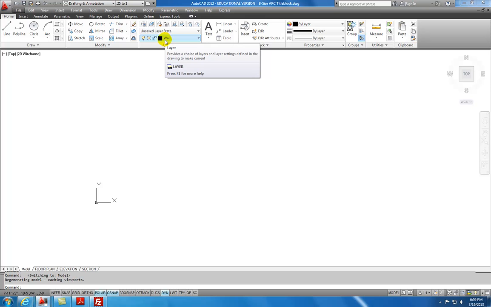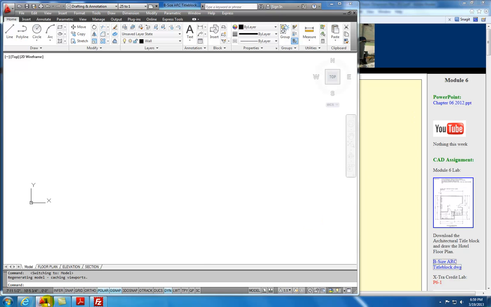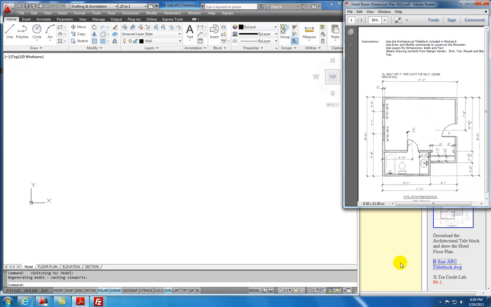I'm going to minimize this here, and I'm going to bring in the drawing. There we go. We're going to use the architectural title block, which we've opened, and we're going to use draw and modify commands to construct the floor plan.